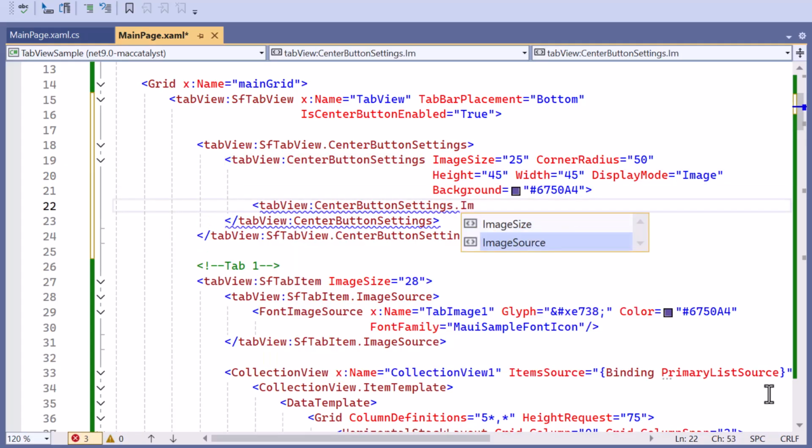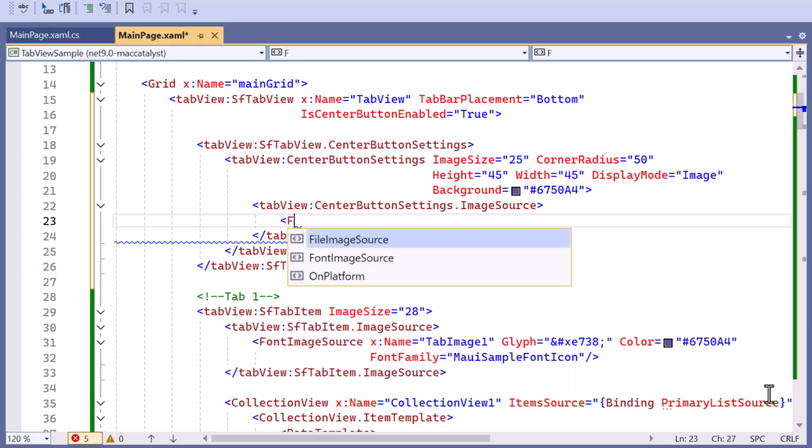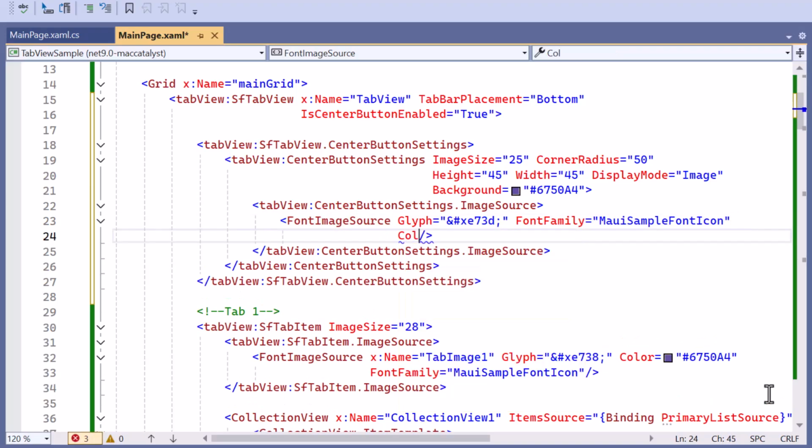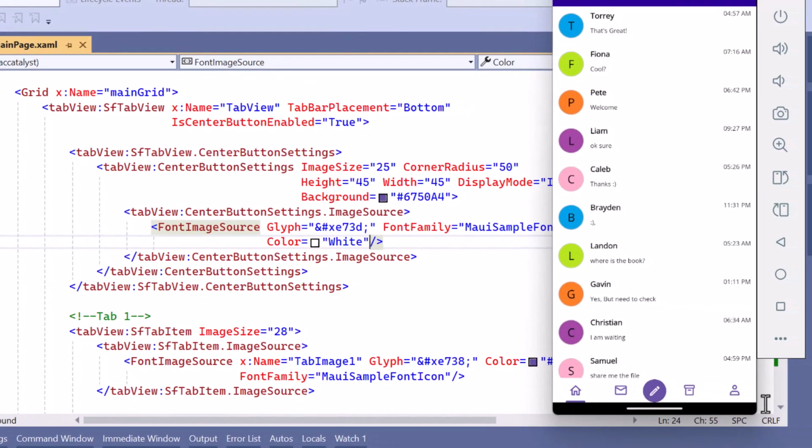Within the image source, I set the icon for the center button using font image source. I assign a specific glyph code from the custom font family and set the icon color. Look now, a fully customized center button is displayed.